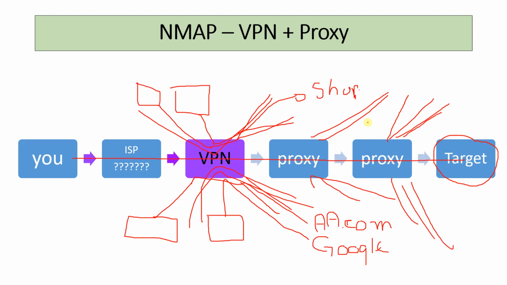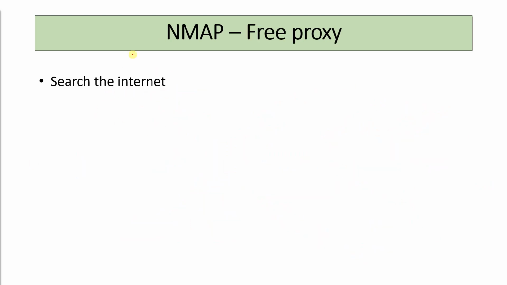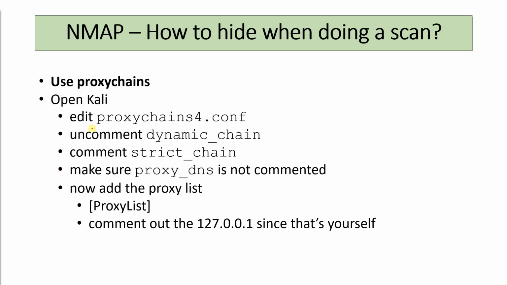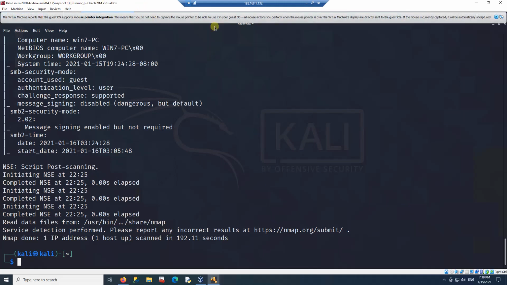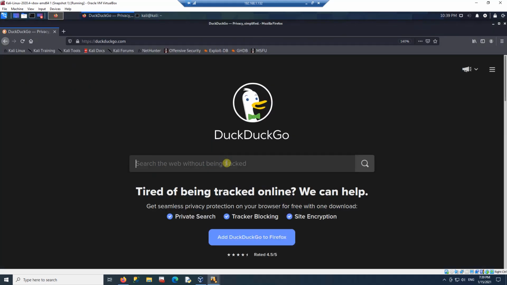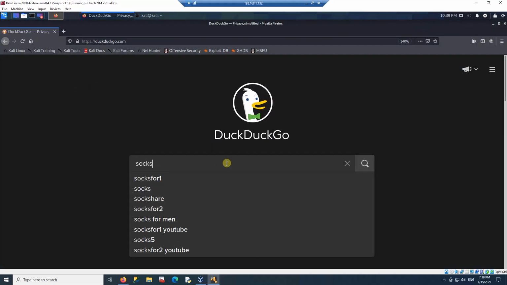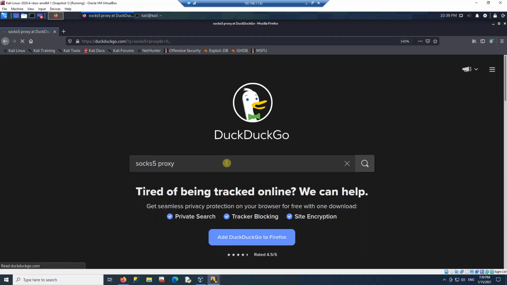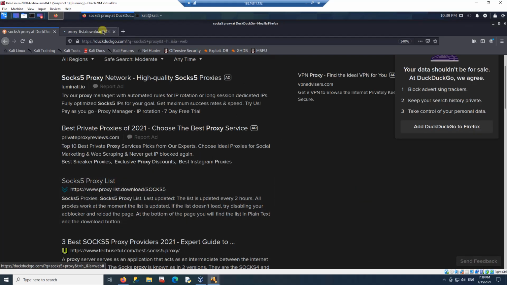Alright, so let's work on the proxy then. First we need to search the internet to find some proxy. Once you search the internet, we're going to use Kali and Proxychains and set up the Kali machine to use a proxy so it can hide you from your potential target. So back to my Kali machine. I'm going to open the browser, then search for SOCKS5 proxy. So let's go over this one here, SOCKS5 proxy list.